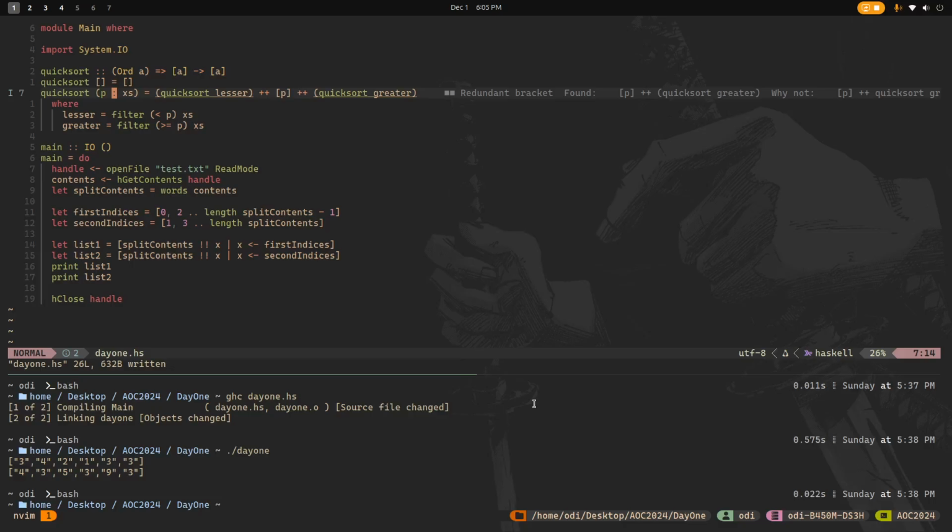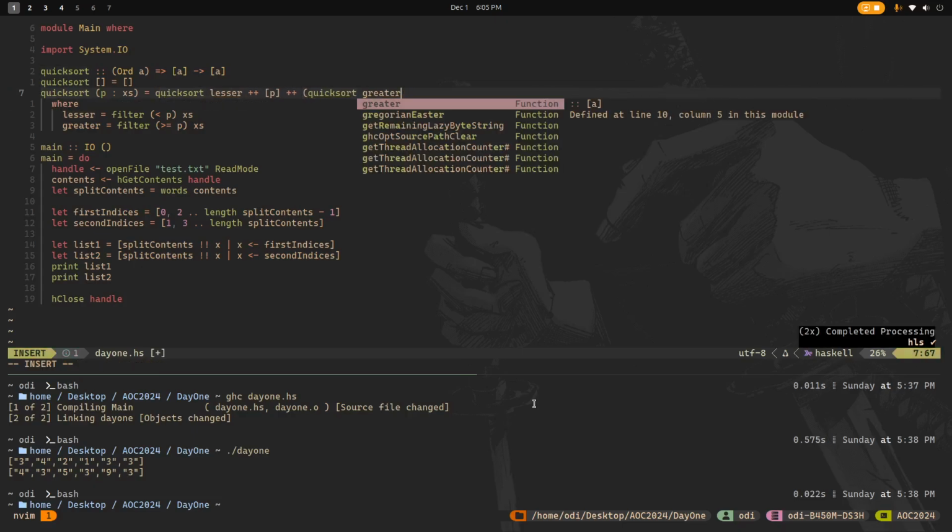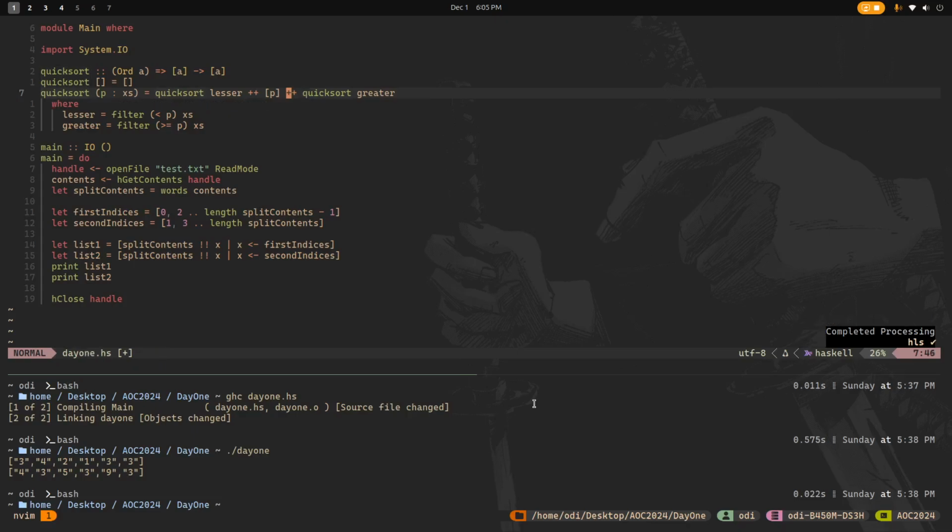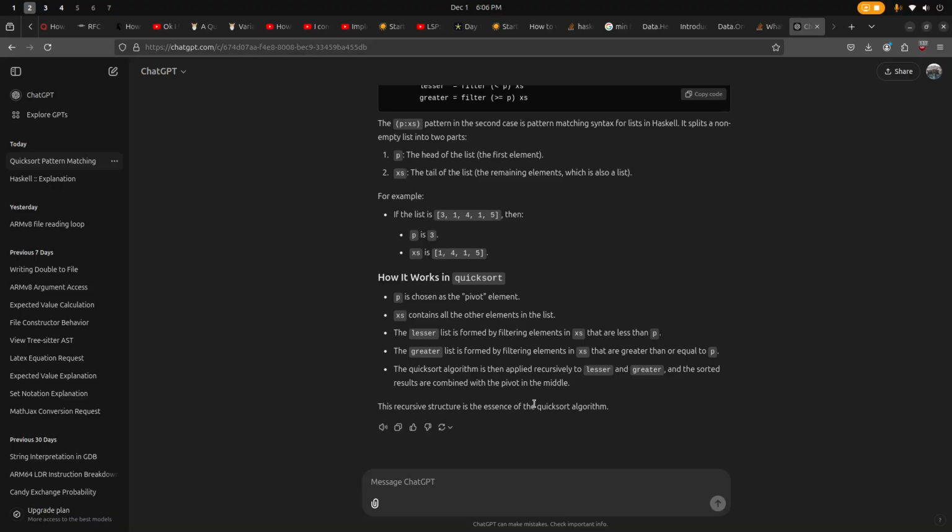Yo. Wait, where does the middle step happen? Oh, that's this thing. Interesting. Whoa, that's so sick. That is very cool. Whoa, so quicksort is this and this, where lesser. Whoa, that's actually so cool. Wow, that's pretty nice. Cool.